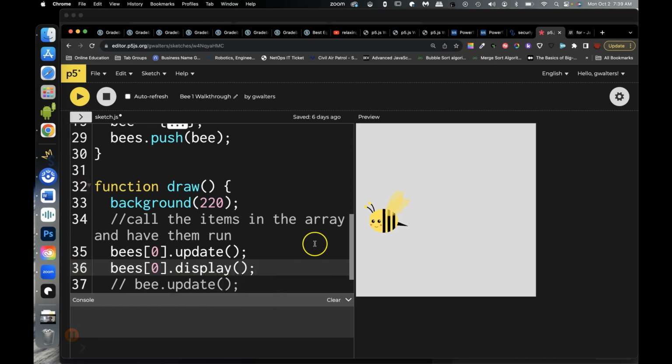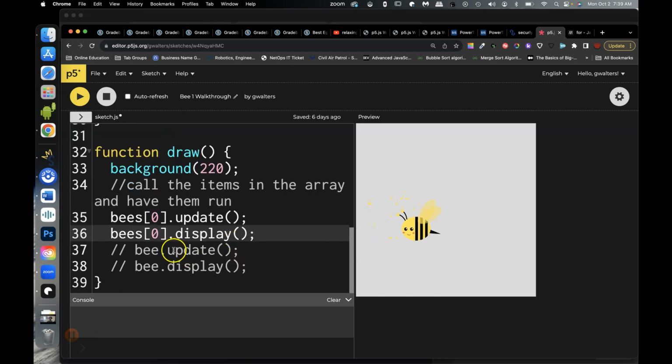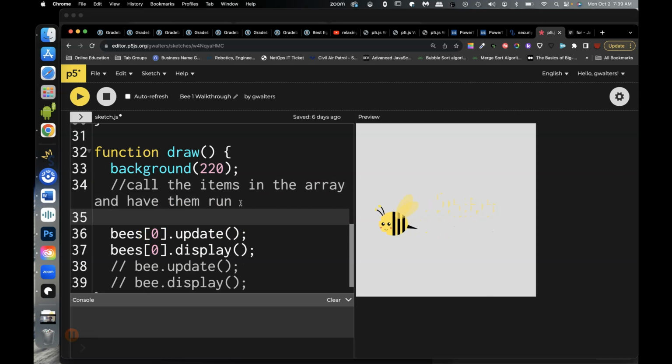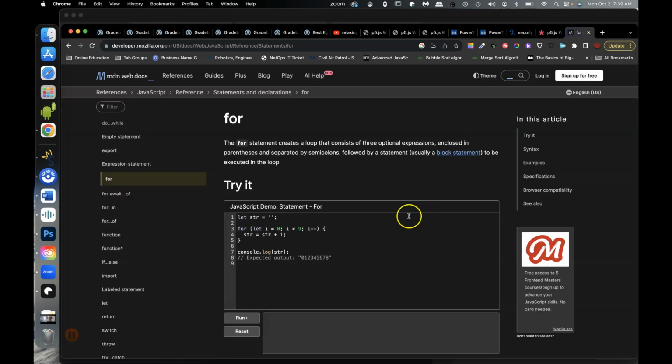Now when I run this, I have no difference than just calling the B, because I'm calling the item in the array, or the element in the array, I'm calling the first one. Now what I really want to do is set this up so that I could call every item in the array. There's two ways to do this, and I will show. One of them is to use a for loop. For loops are good for setting up things and they're good for iterating through a list.